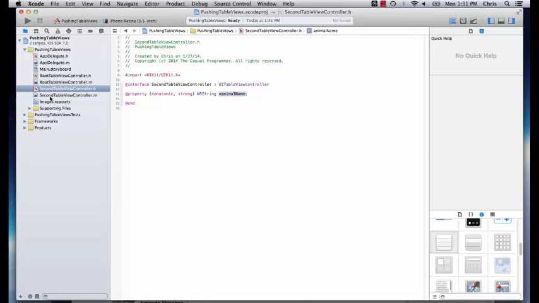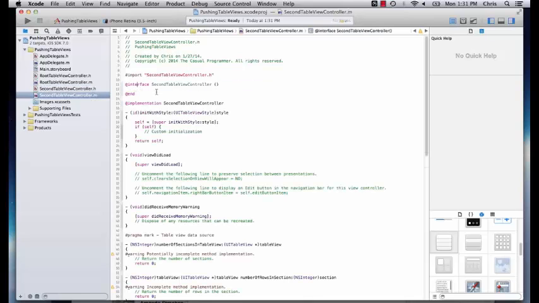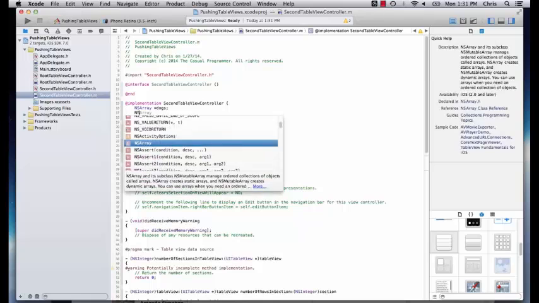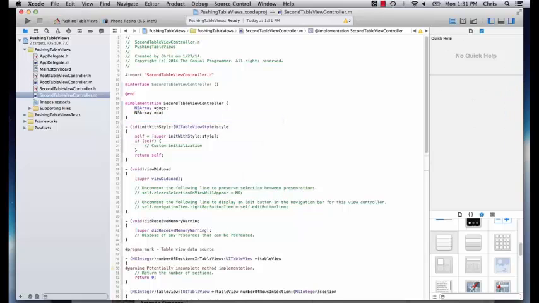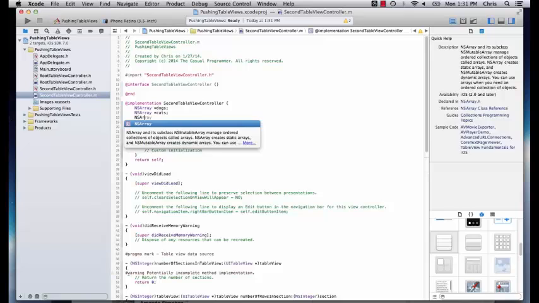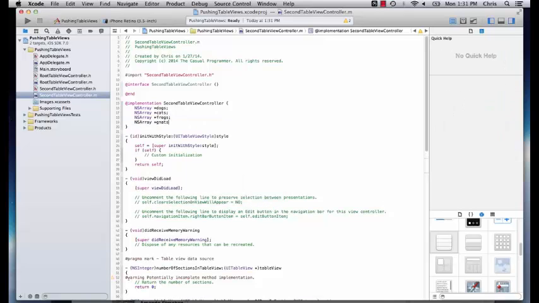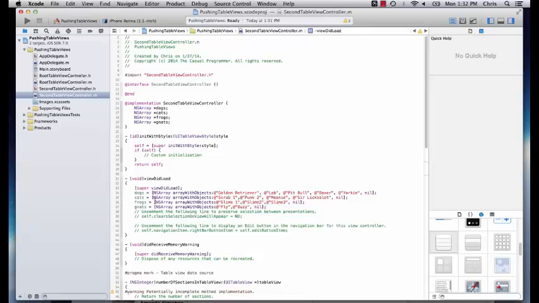Now all we need to do is create a few NSArrays. So NSArray dogs, cats, frogs, and gnats. And then down in view did load, I'm just going to copy and paste from my other one because that'll be a lot quicker, so I'll cut back. Alright, there we go. So now we have our arrays with all of our names. I'm going to add some spaces.